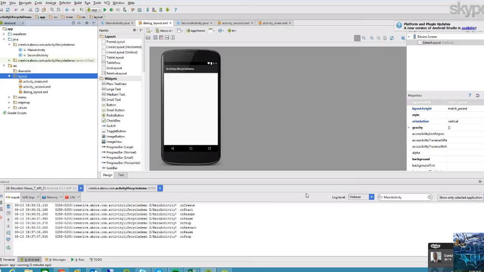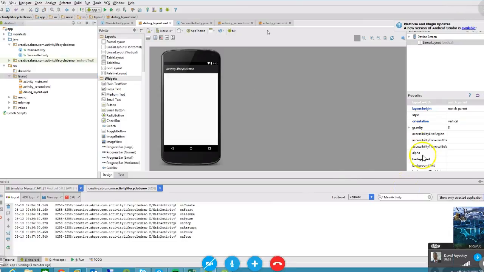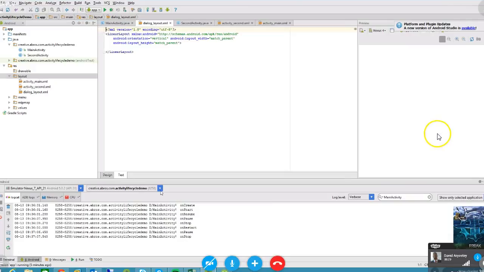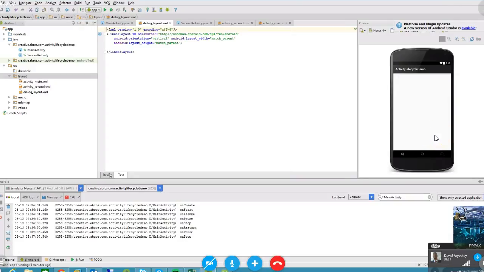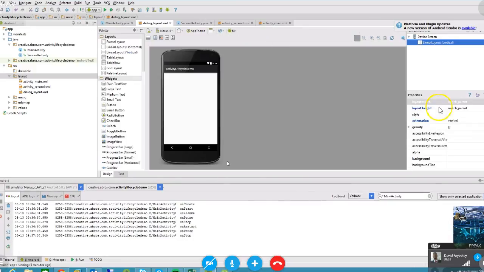Go to the XML view. Oh, you don't even have to go there. I'm sorry. On the right side, go to design view. You see where you have properties? You see where it says background? These are the properties of your linear layout, your general layout. Background. There we go. On the right side corner, click.